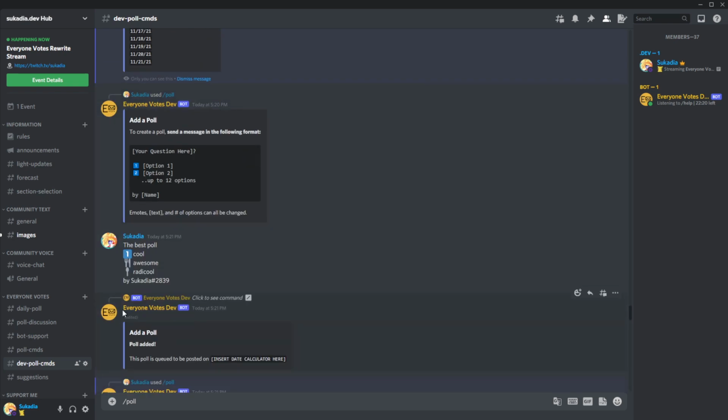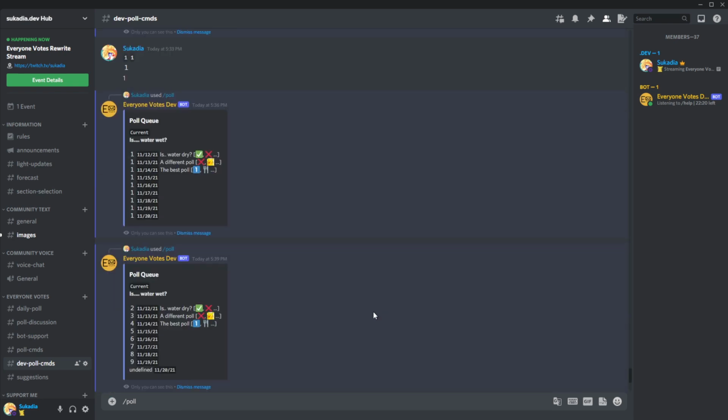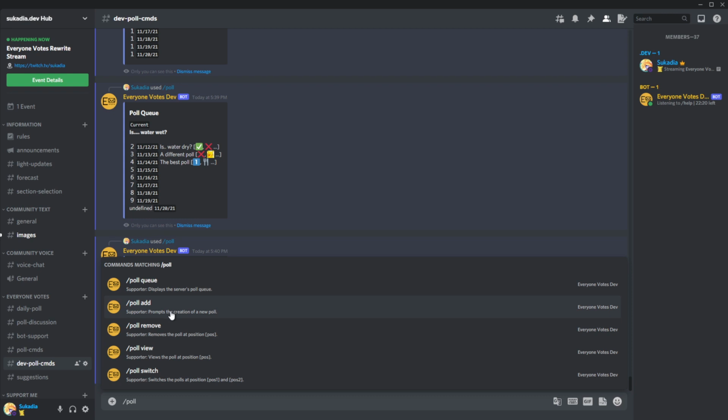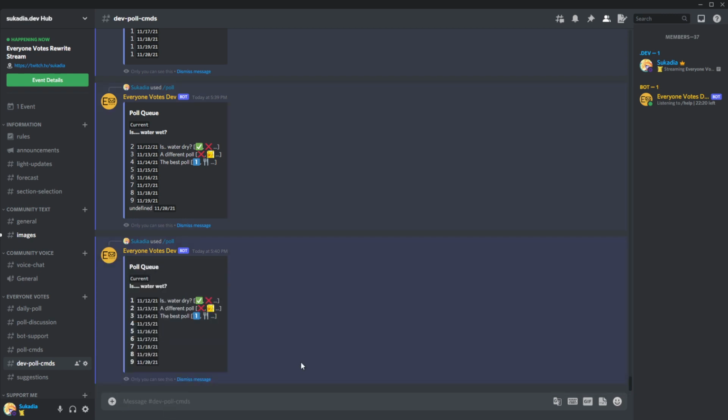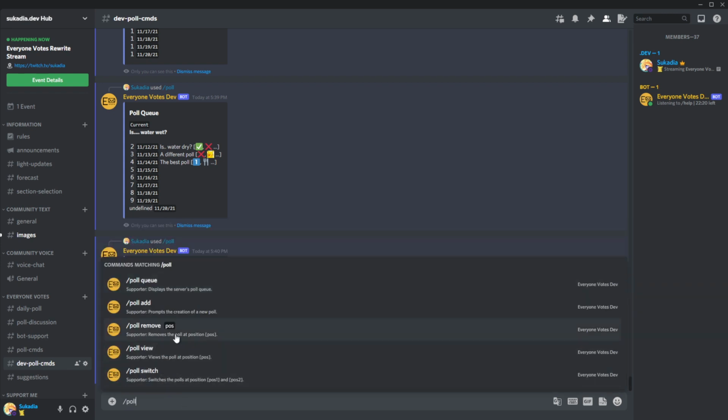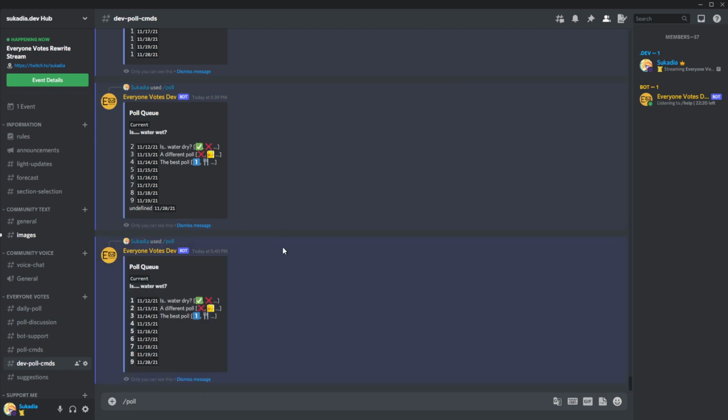Actually, it doesn't show because it edits the message, but it would have shown. If we added a pull, it would show. And yeah, pull view would just do that for an existing pull. So you can double check. And I use all these commands very regularly, by the way. Every single one of these, except remove. Usually I don't really remove them, but I use every single one of these commands daily.